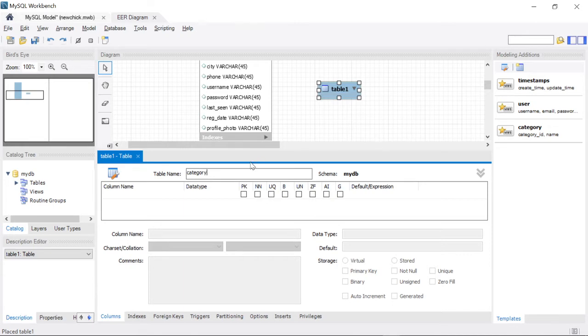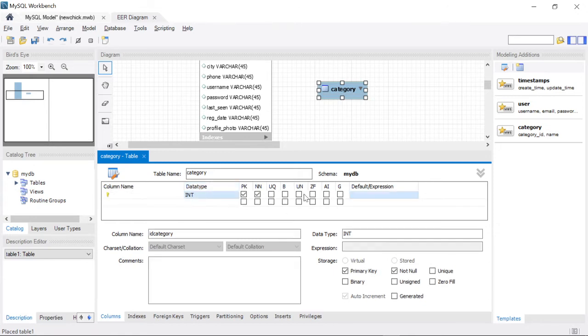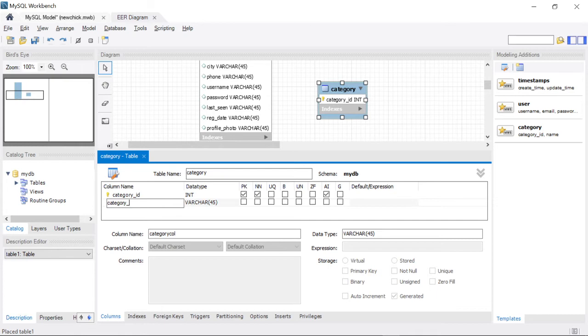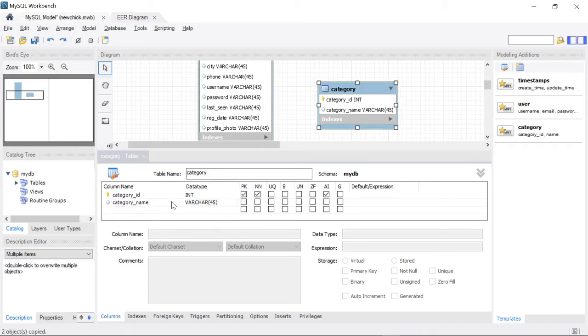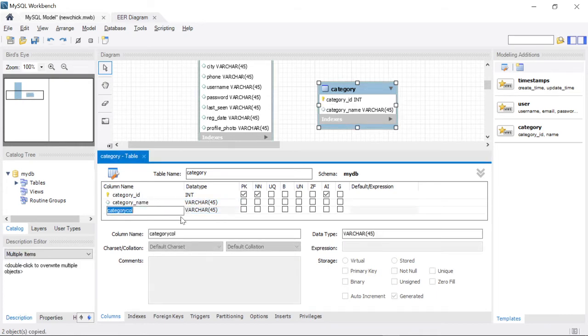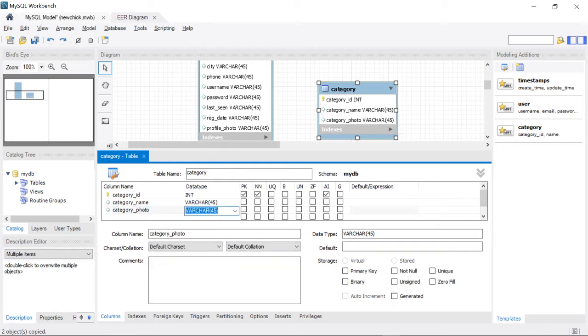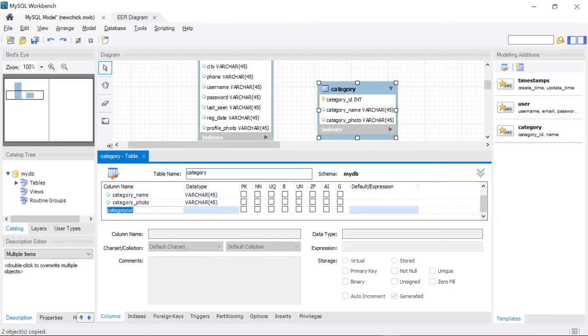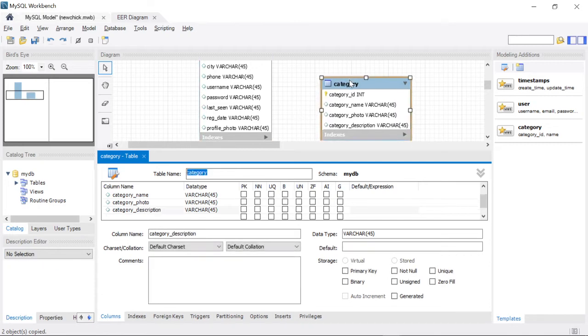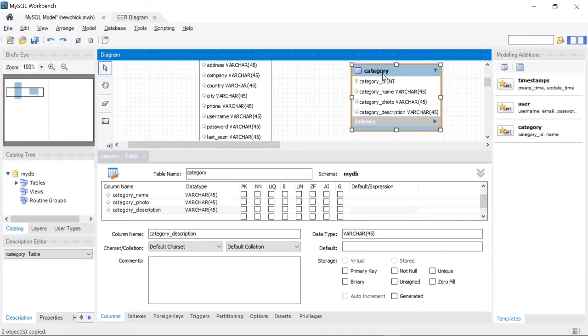Category. And then we'll have here category ID, and this will be, of course, auto increment. And then we'll have category name. Then we'll have category photo. I think that's it. Yeah, category name, maybe description. Yeah, category description. Okay, so that's the e-commerce categories.